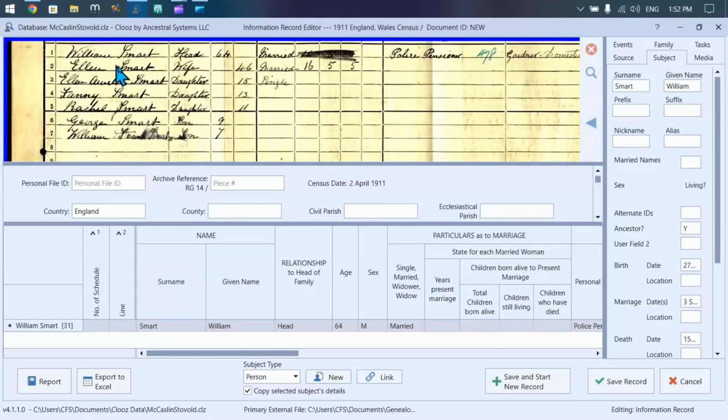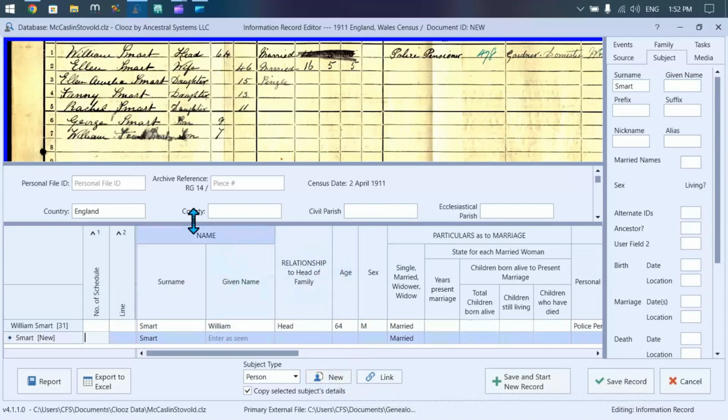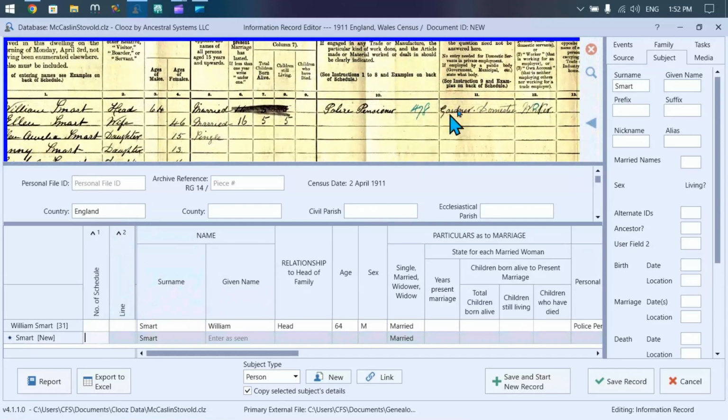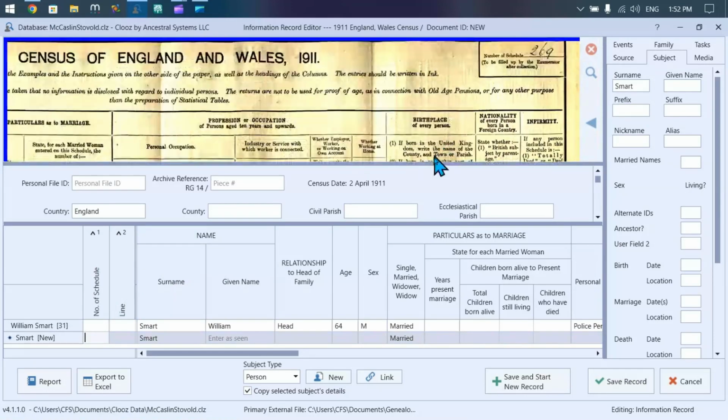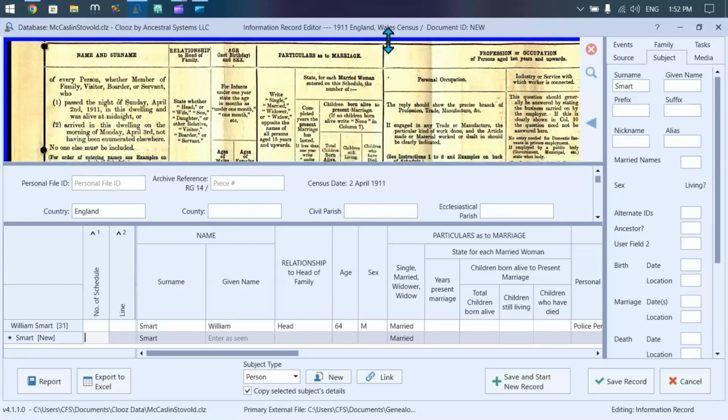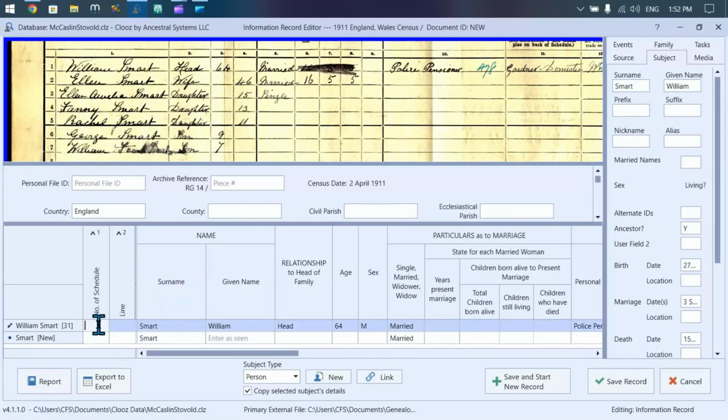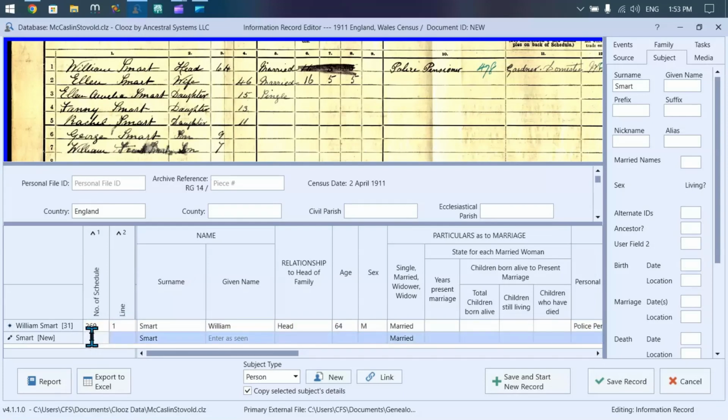Now, I do have Ellen Smart, his wife, entered in already. Her maiden name was Ellen Brown. But to show you how to add a new person, I will click on New for her. And the number of the schedule was 269. I missed it adding that. So 269, and William was line 1. And the new person is line 2.